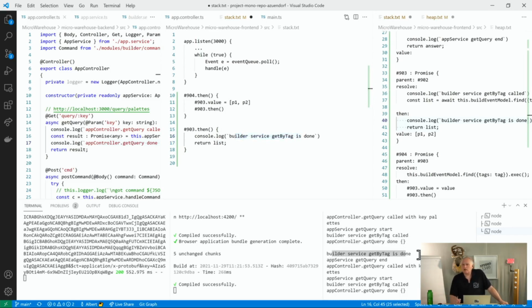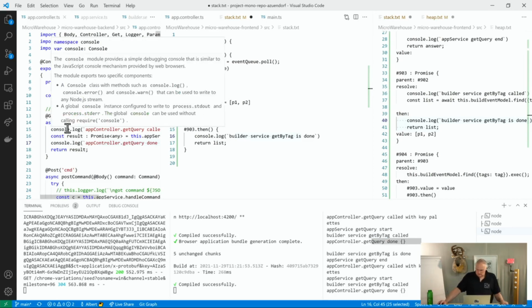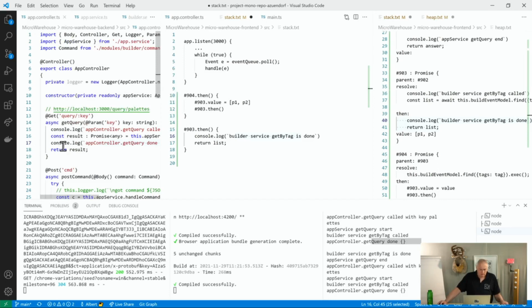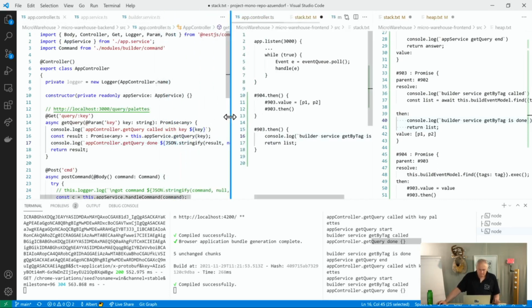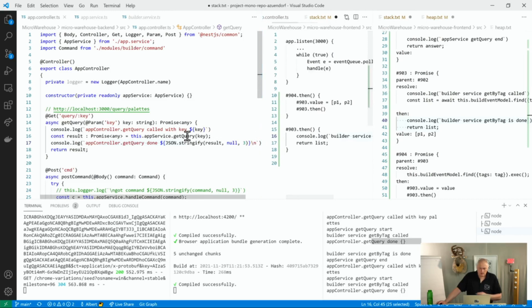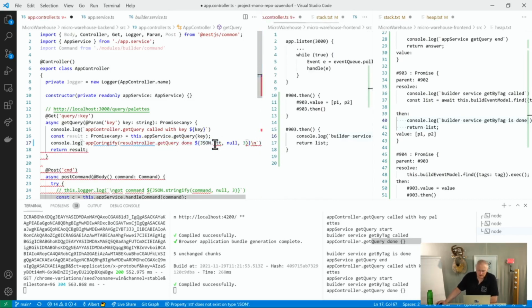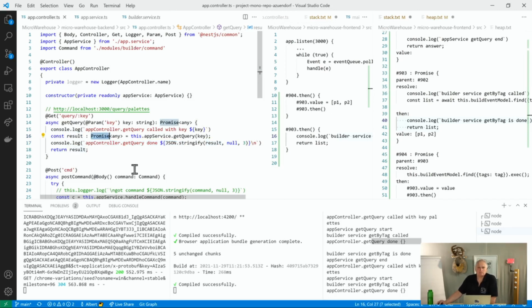There's a question. Why is app controller get query done in the console empty? Very good question. Thank you for that. Get query done is the controller. This was this one here, and this one does JSON stringify of the result thing. The result thing is a promise.